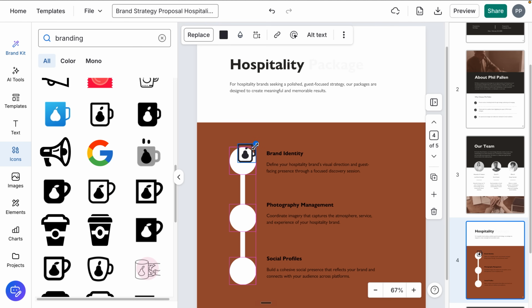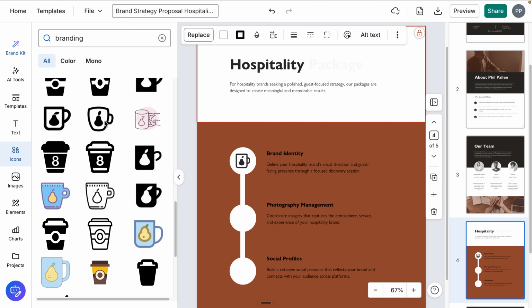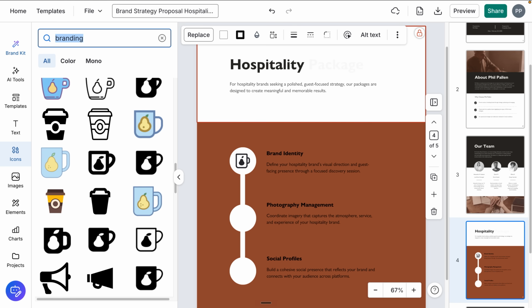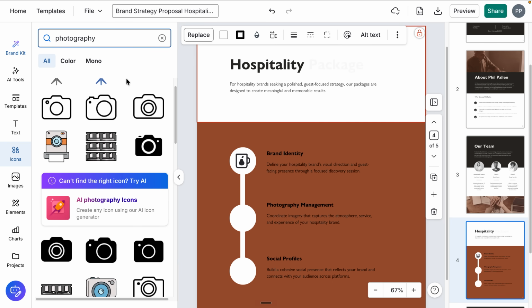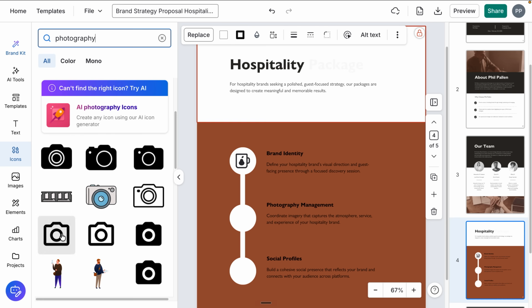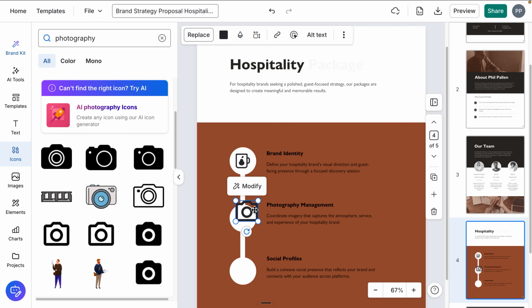Now notice the controls at the top. I can change the color and the weight and the size directly. I won't in this example, but I could. Let me search now for photography to source the next icon. The library, by the way, is deep, so this part can take a minute, but also rather than hunting for the perfect match, I'll duplicate this icon that I already have placed and I'll use it as the starting point.